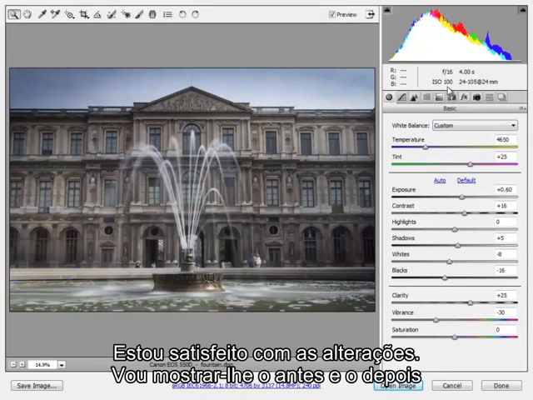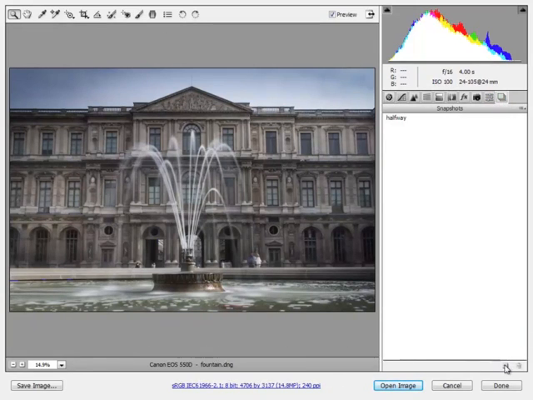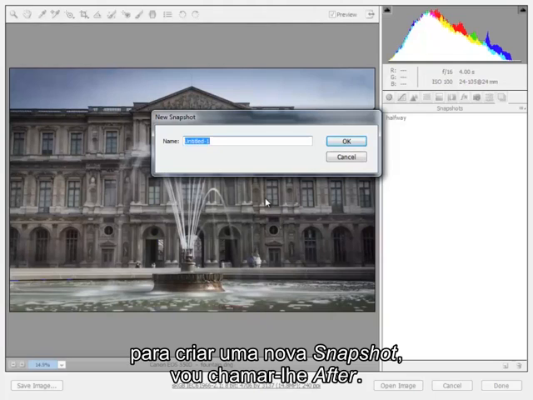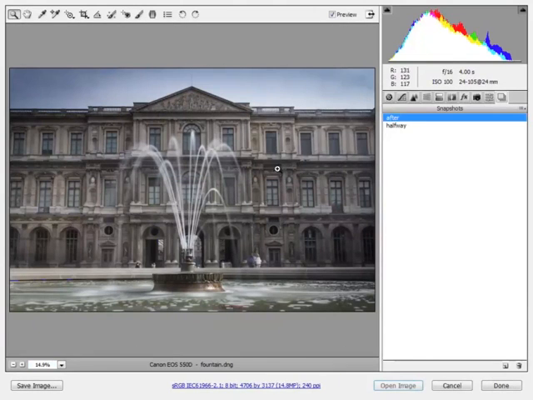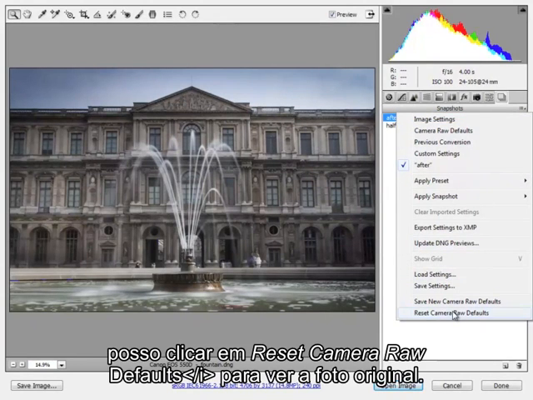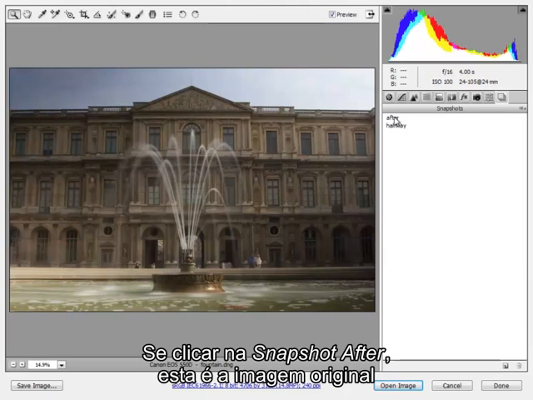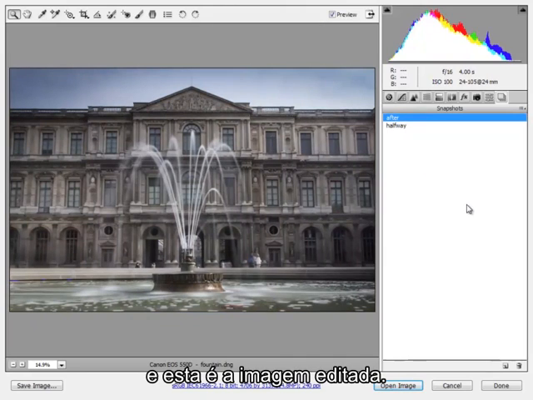But I'm happy with all of those changes, so I can show you a quick before and after of the effect. If I go to my snapshot panel here, I'm just going to click here to create a new snapshot. We'll call it after. And then if I click the flyout menu here, I can choose reset Camera Raw defaults to bring us back to our original image. And then if I click on the after snapshot, you can see that's the before and that's the after.